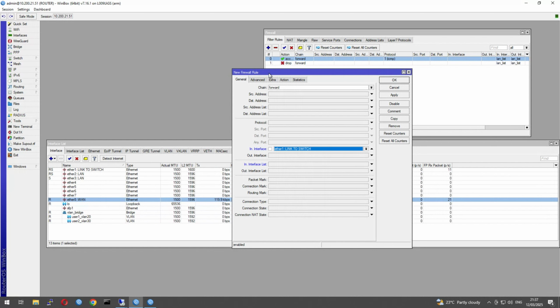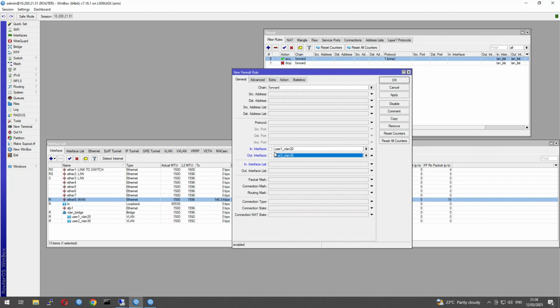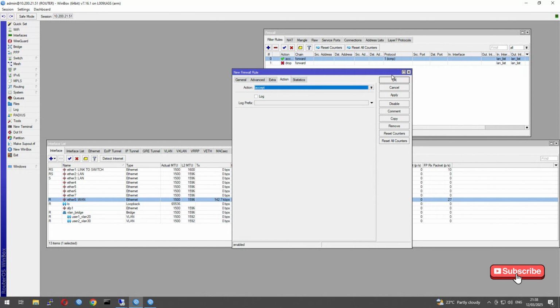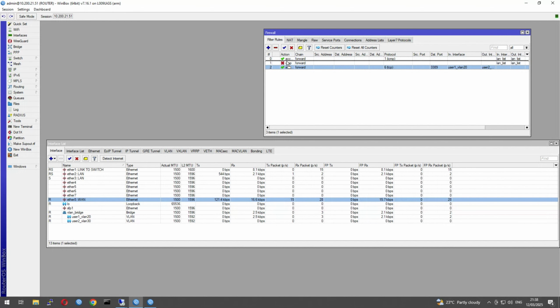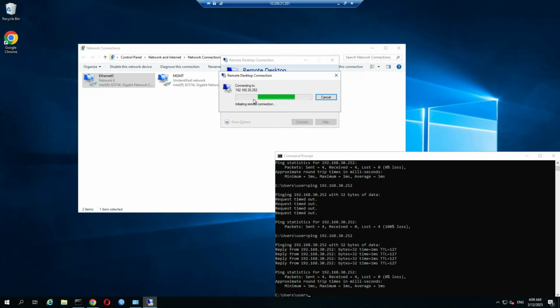So we could do it from the list, and we could do it based on IP addresses, but this time we select the interface being from VLAN 20. And then the destination is going to be VLAN 30. And the protocol is going to be TCP, and we want to do 3389 for RDP. Action accept. Okay, now we add that above. Now I will show you it will still fail.